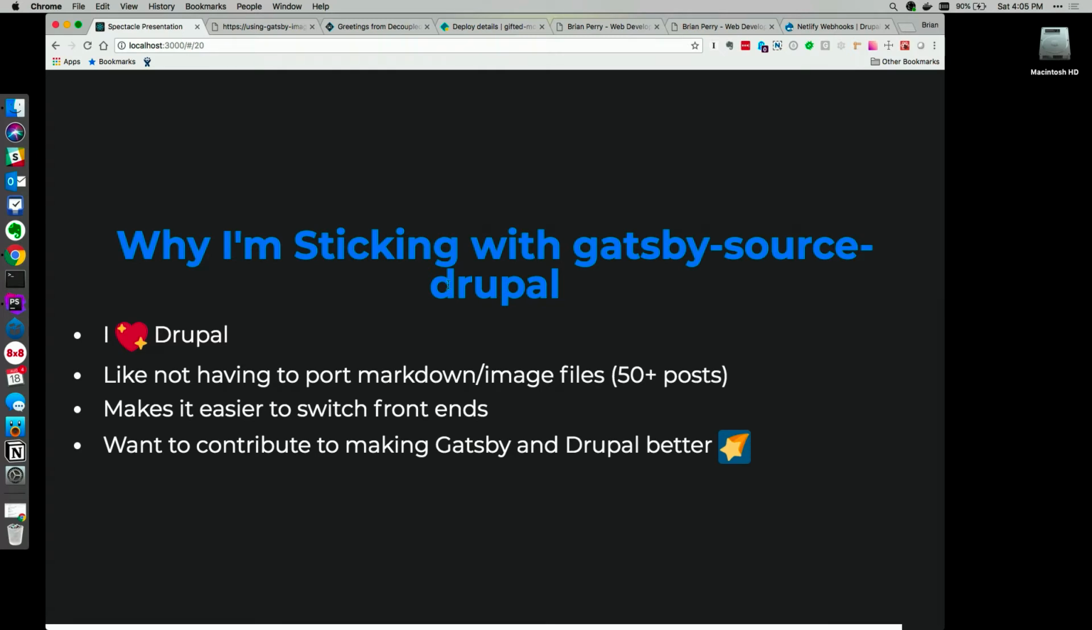But yeah, as I've been working with Gatsby and Drupal and seeing what else is out there and who is using it, I've asked myself, does it make sense for me to use it? Should I continue using it? I definitely plan on sticking with the plugin because I love Drupal. I also like that I don't necessarily have to port around the data for my posts. My Drupal data can live where it lives, and if I have reason to change front ends in the future, it can just stay there.